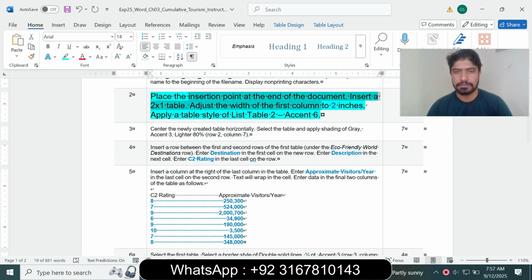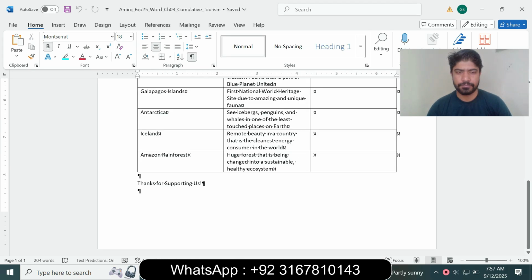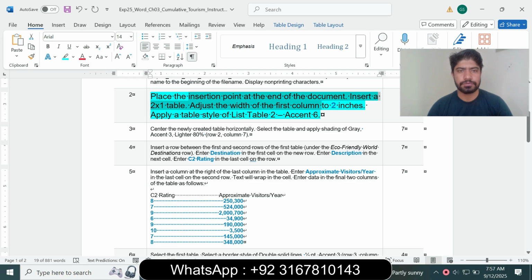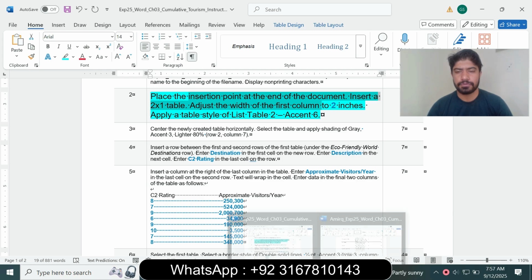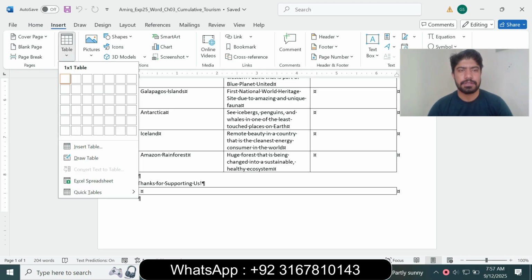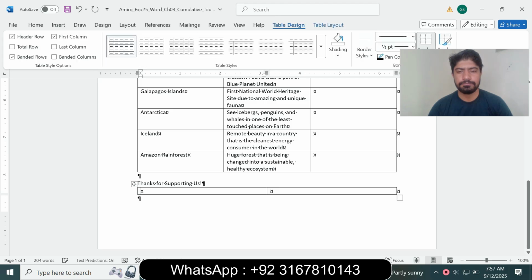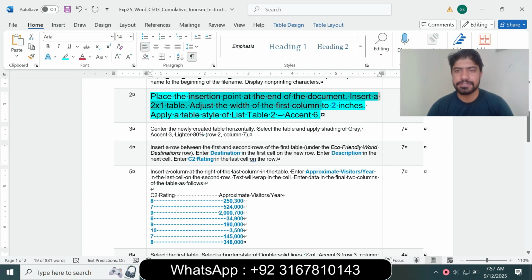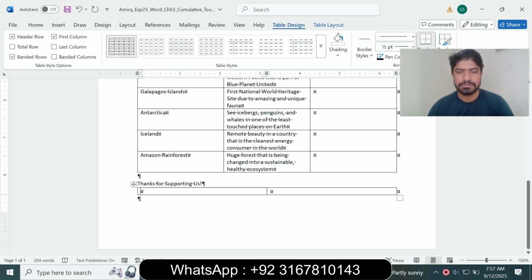So insert the table at the end of the document. Go to the Insert tab, then the Table group, and choose 2 by 1. Next, insert the 2 by 1 table, adjust the width of the first column to 2 inches, and apply the table style List Table 2 Accent 6.